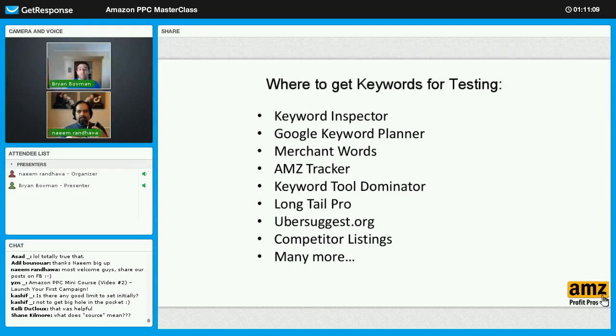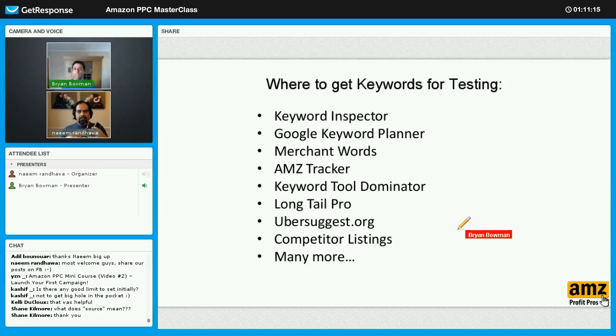For you, Merchant Words would be awesome, and you may love Google Keyword Planner or AMZ Tracker or whatever it may be. So it really doesn't matter. That's why I put the source, so that I can test it and know it's working.